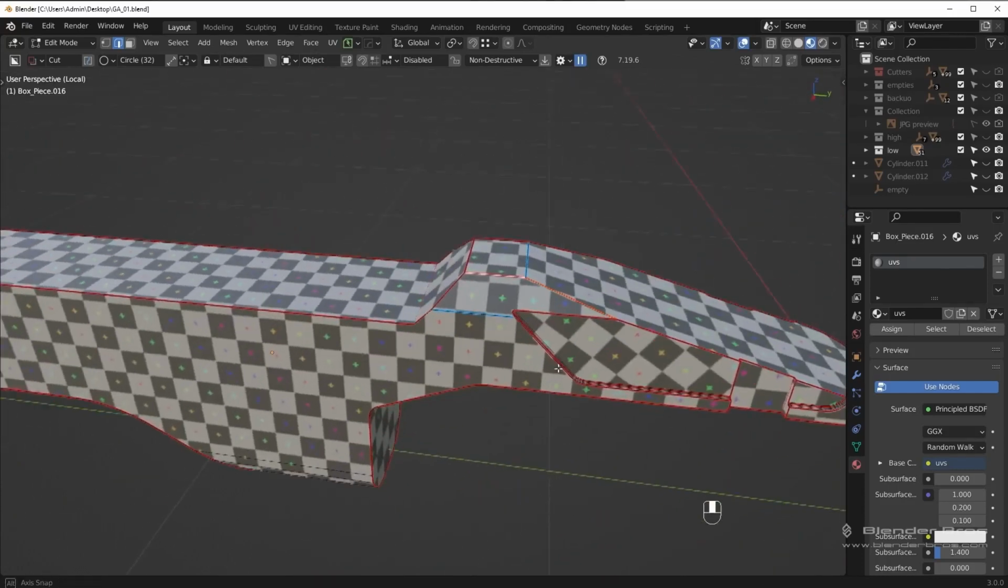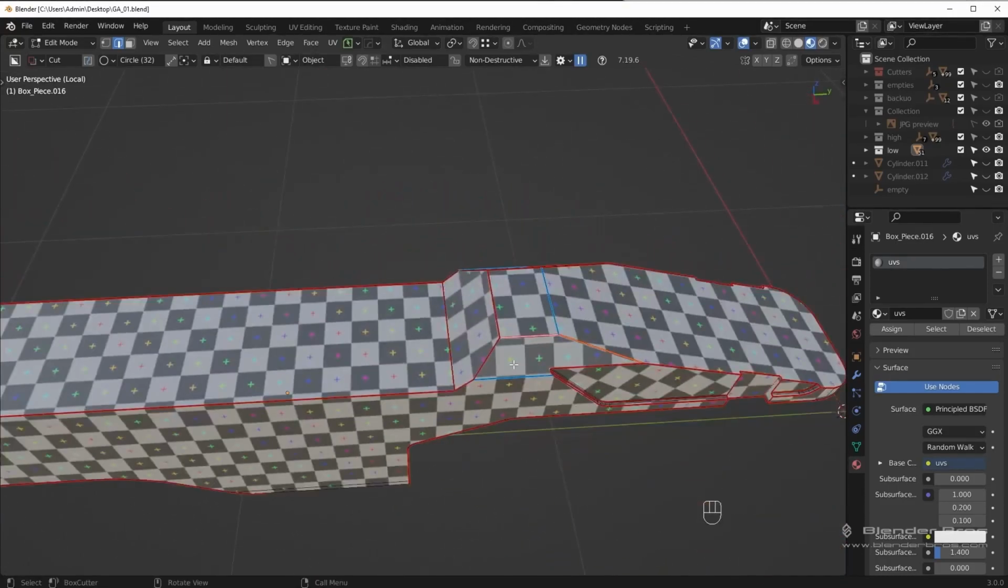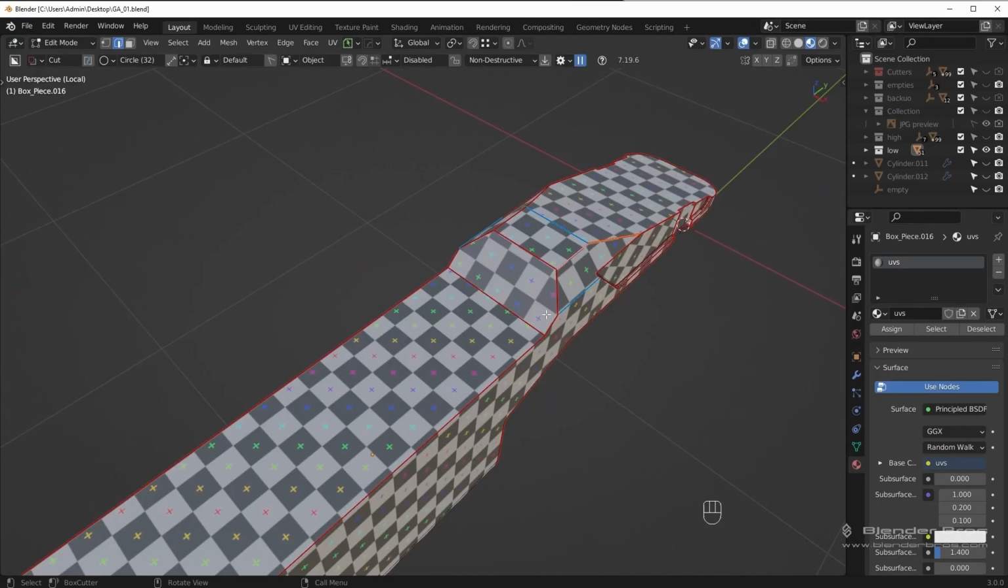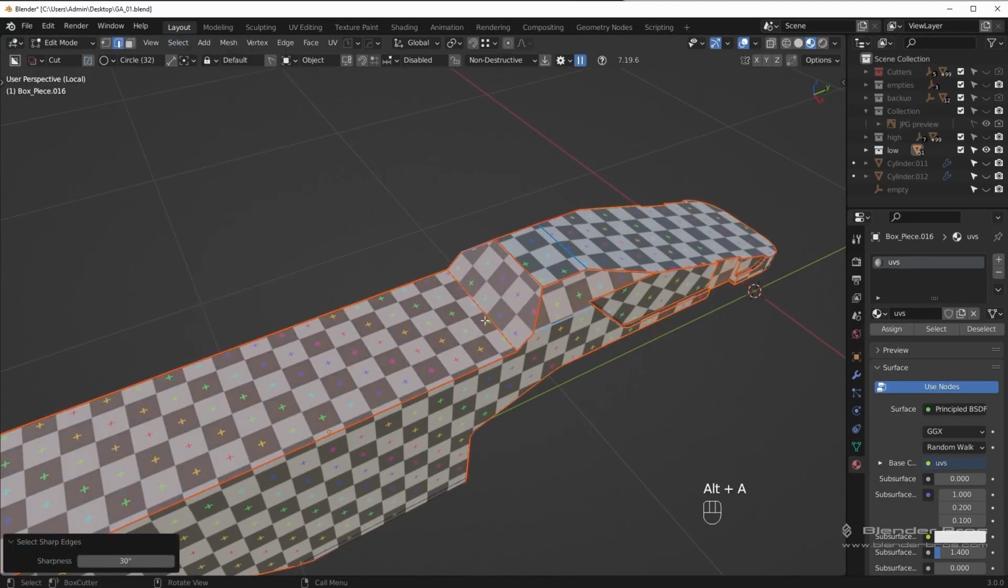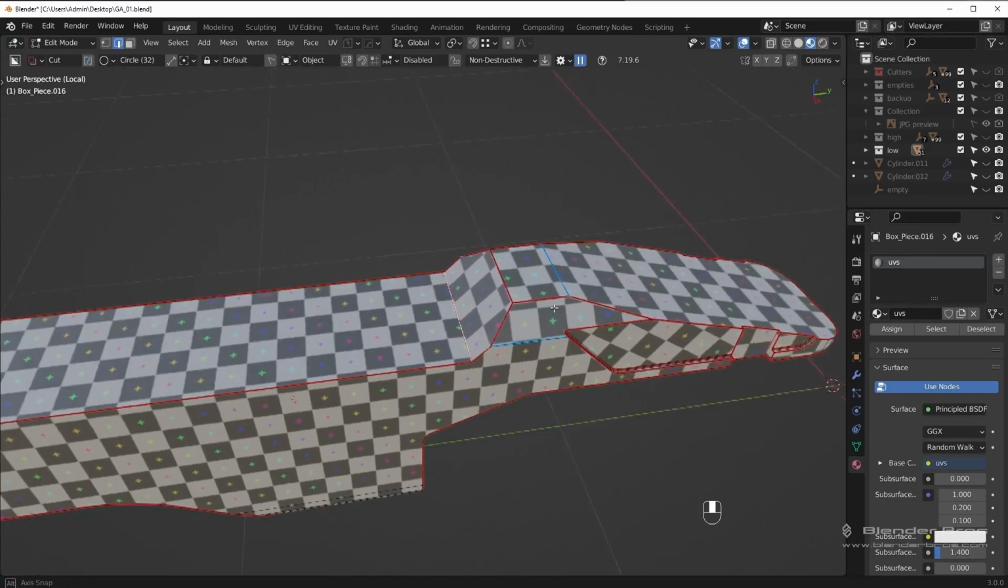So I just wanted to present that here. So really that's the only thing we're doing. We're going back to the model after we've marked the seams with the Select Sharp Edges feature, and we're removing seams that we don't actually need.